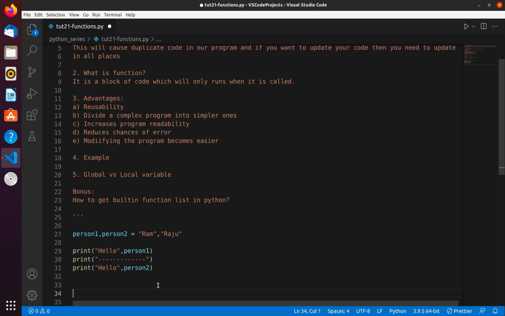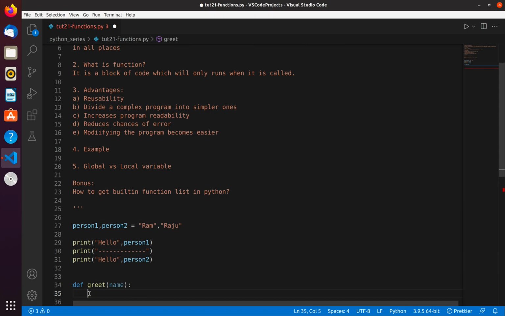To create a function, first you need to use a keyword. It's def, which is to define the function in Python. Then you need to specify the function name. Here my function name would be greet, so I'm going to type greet. It will take an argument, so I'm going to pass the argument. It would be name, and I'm going to print.